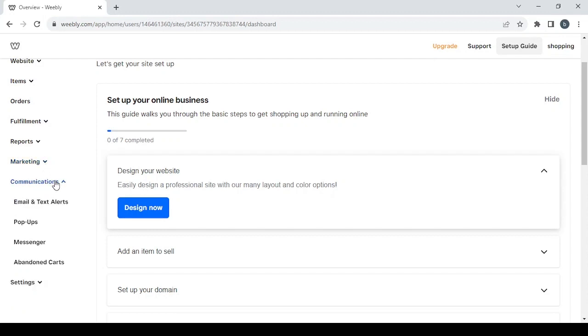Then we have the communications section, where you have the email and text alerts, pop-ups, messenger, and abandoned carts. And last but not least, we have the settings section, where you have the general settings, and it's basically where you can change your company name or your address, your email, or your phone number.